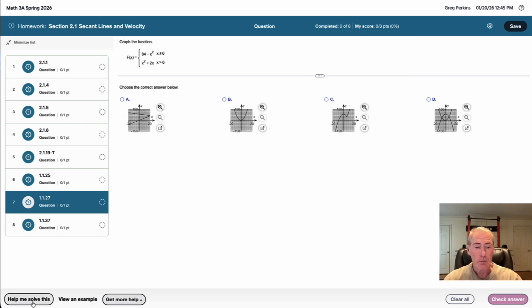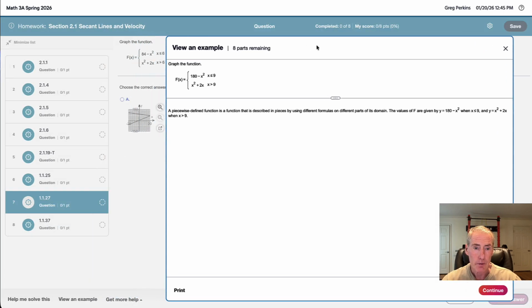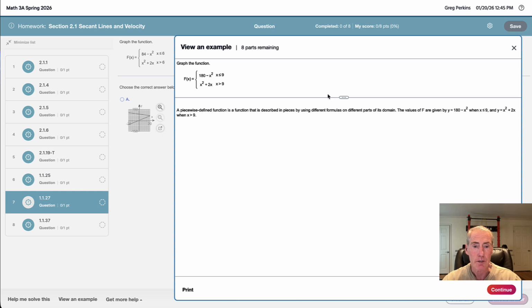You may think, help me solve this. Basically, help me solve this is the same as view an example. So help me solve this means they're going to solve this particular one. And once they show you how to do that, then they'll give you one where they change the numbers. Or if you say view an example, they give you one that's similar, but just with the numbers being different. So it's basically the same idea.